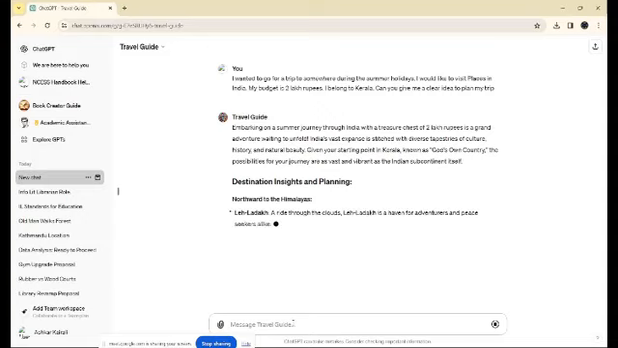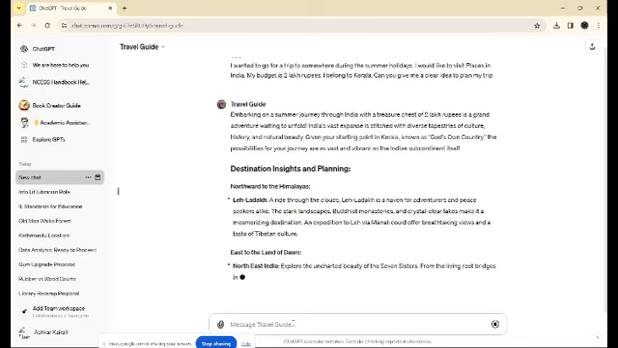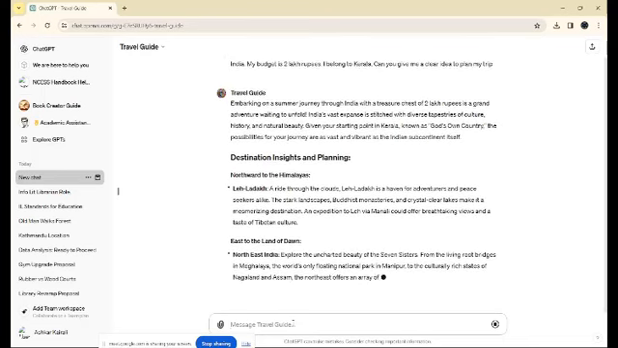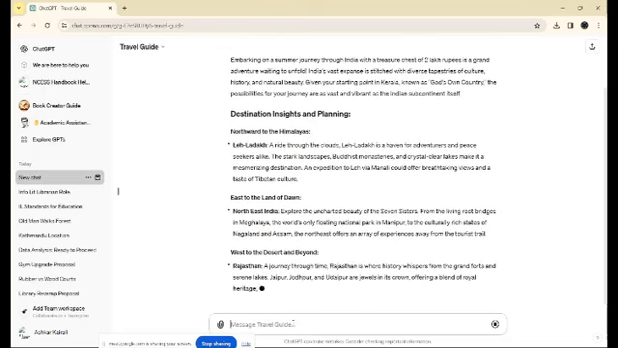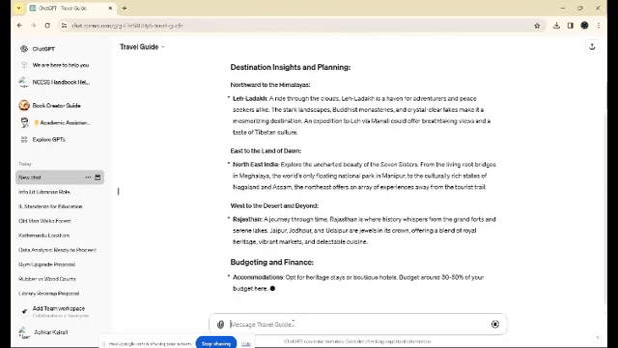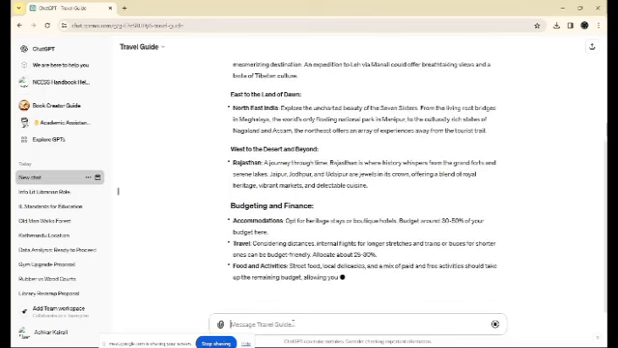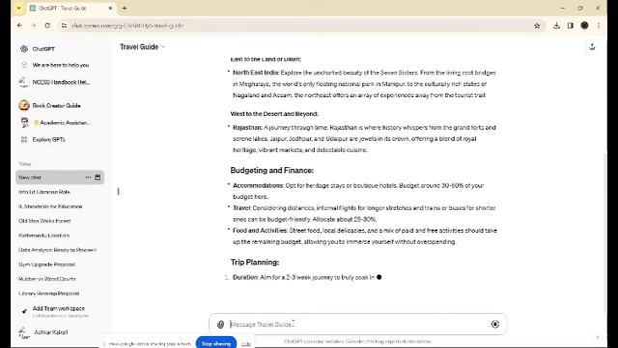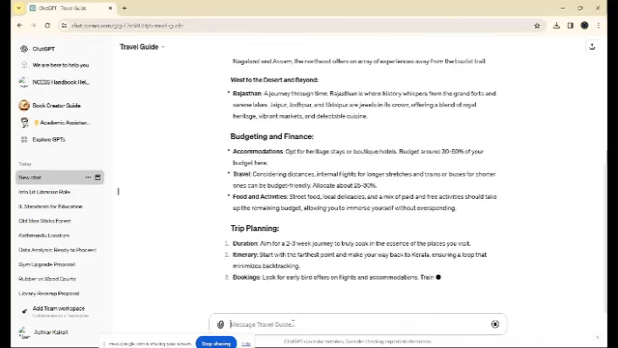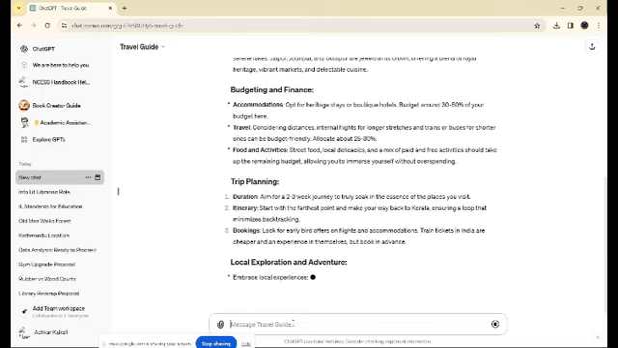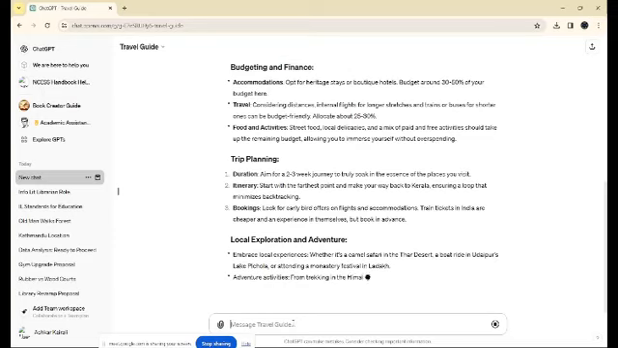Northward to the Himalayas? You can go to Ladakh. You start with Ladakh, east to the land of dawn, northeast India. Nice, no? West to the desert and beyond. So it's suggesting many things. I don't know whether within this 2 lakh rupees it is possible. Accommodation: opt for heritage stays or boutique hotels. Budget around 30 to 50 percent of your budget here. Travel is around 25 to 35, 30 percent food and all. Trip planning, duration, local exploration.